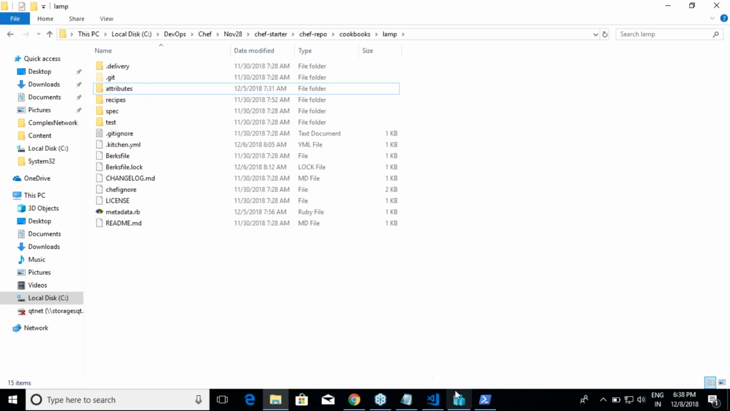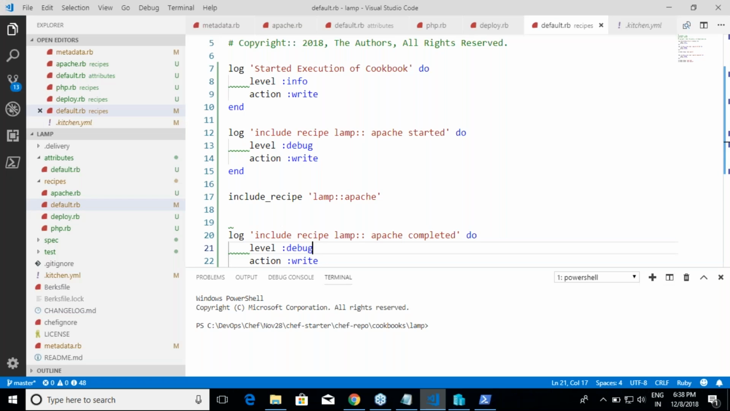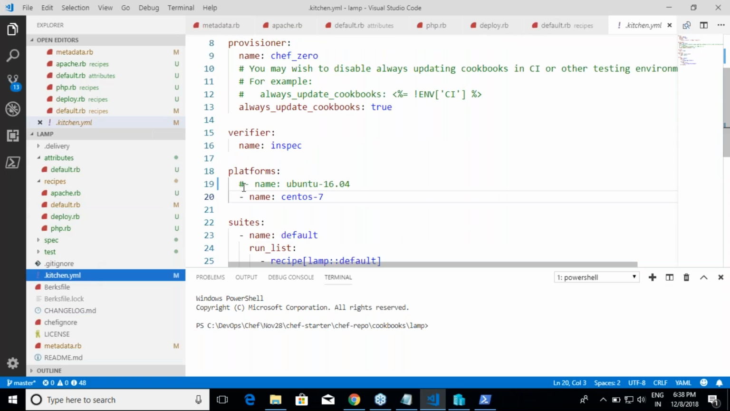And now let me execute kitchen list, and before that let me change my .kitchen.yml file.